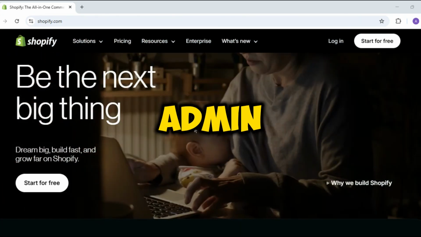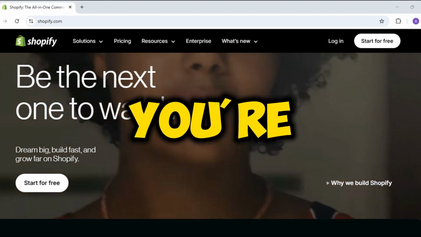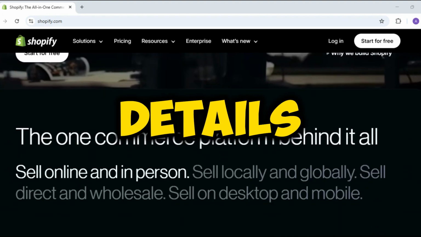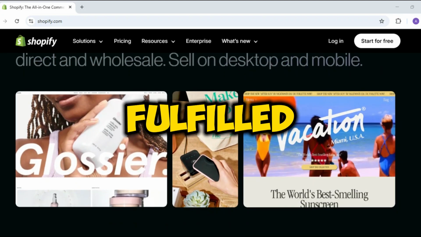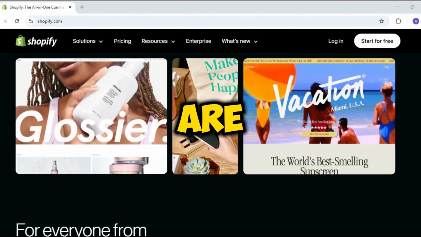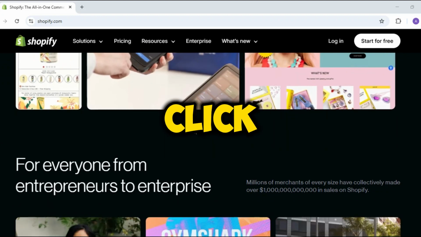From your Shopify admin, go to Orders. Find the order you're ready to ship and click on it. In the order details page, you'll see the line items. Next to each, you'll find a Fulfill button. If you have the inventory and are shipping the entire order, simply click Fulfill Items.